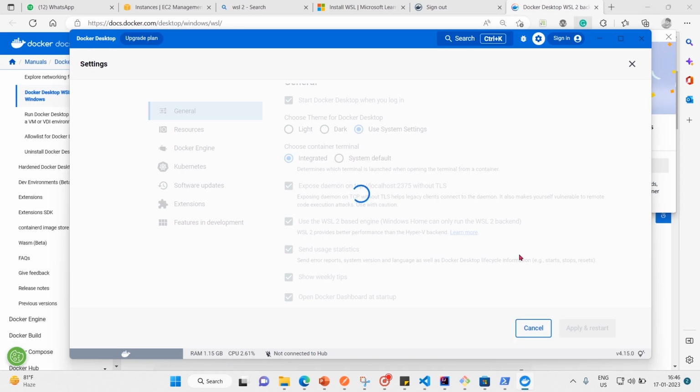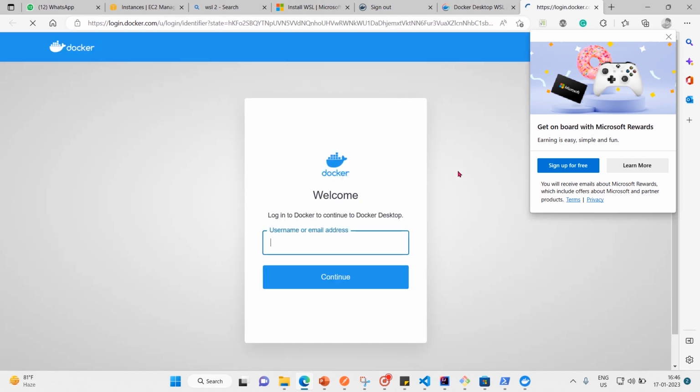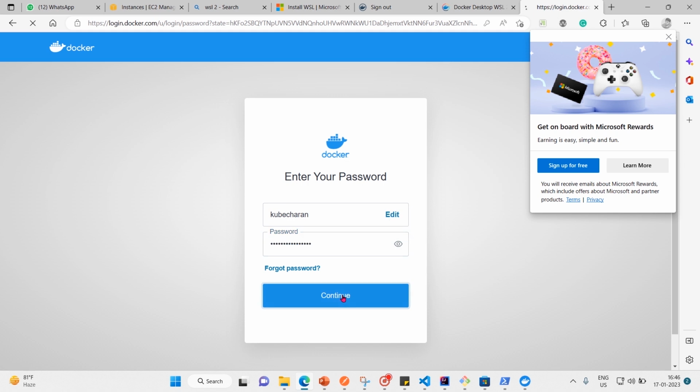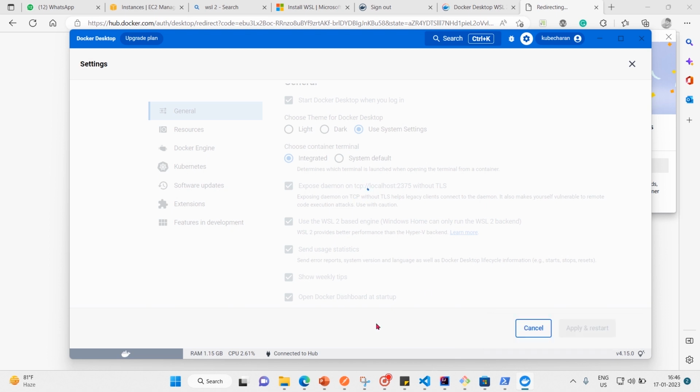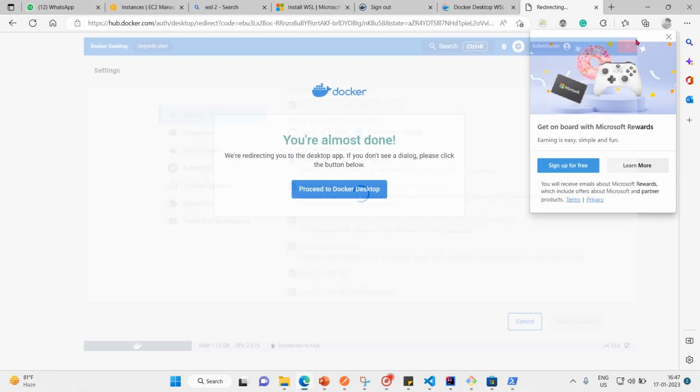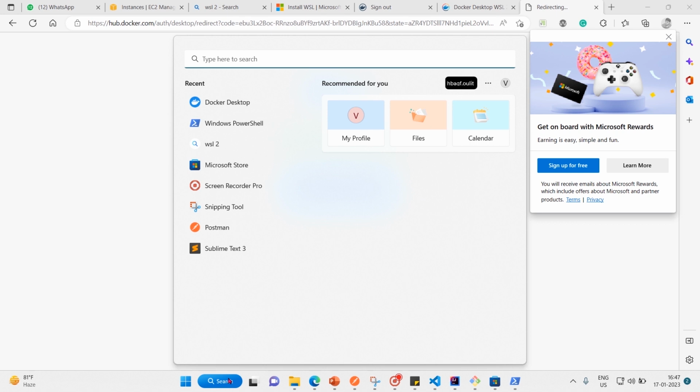So now let's get back into the Docker Desktop, but still it's taking time to start up. Okay, so apply and restart. By that time at least I will sign up. Yeah, that's correct, and the password is also correct, I hope. Yes, it's processing, verifying the credentials, and so it's been logged in. It's connected with Docker Hub. Now I have to restart the system. Let me close this and then reopen the Docker Desktop.